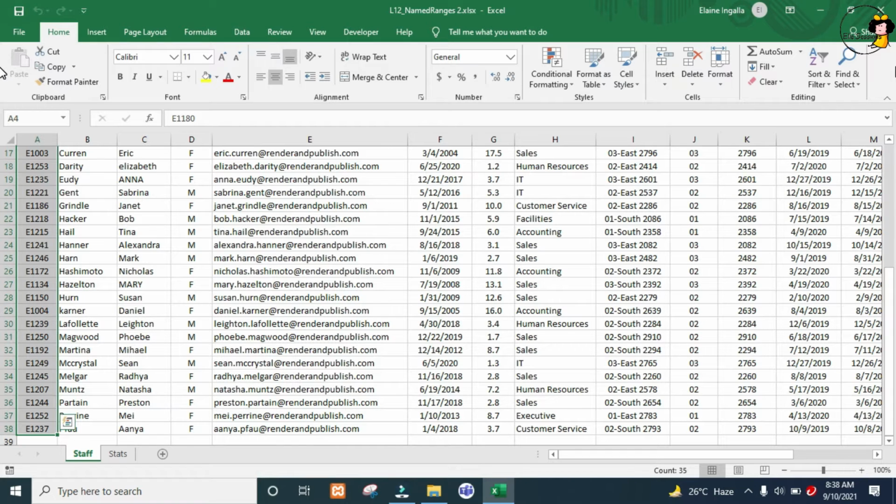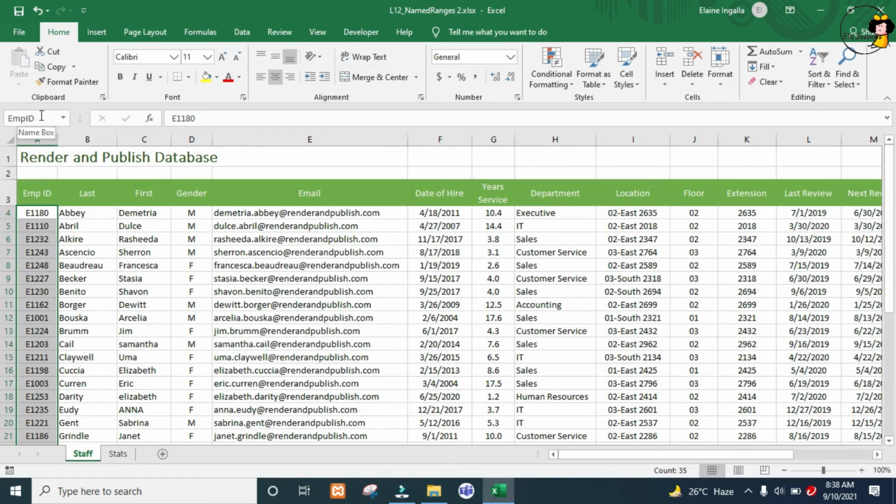Now, let's recap on name box. We're going to click into the name box and type emp ID. Emp ID for employee ID, and then press enter. And we've now named that entire range. So that was the first method. But as promised, there are other methods that we can use.